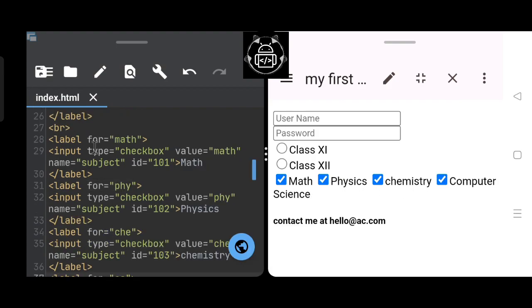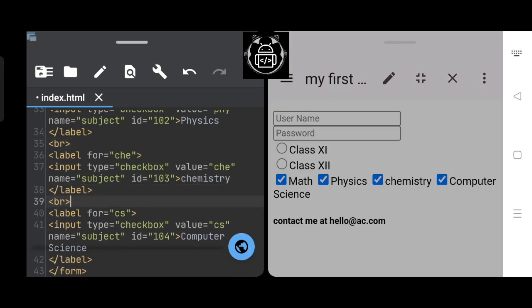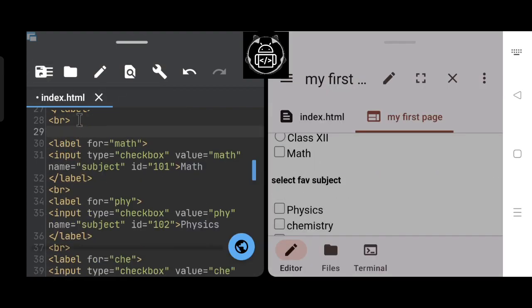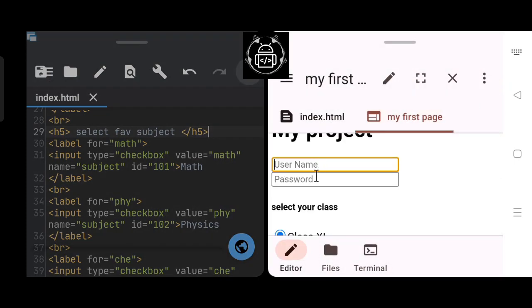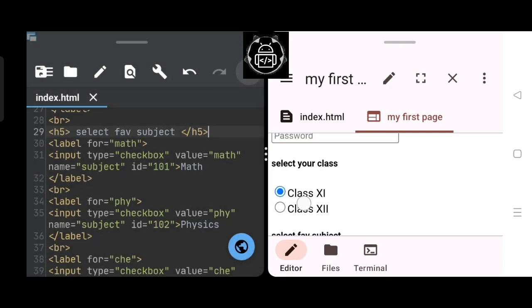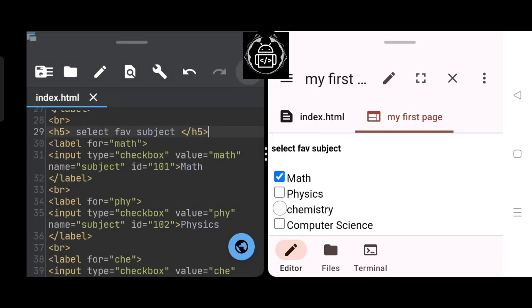Now for formatting our form, let's use the BR tag and provide different headings to different parts of our form. After saving, our form will appear with a place above to fill in the username and password. Below, you can select your class. Finally, a checkbox has appeared here for your favorite subject. You can select one subject, or you can select multiple subjects for now because we have not used any backend yet. So whenever we need to select multiple options, we use a checkbox.